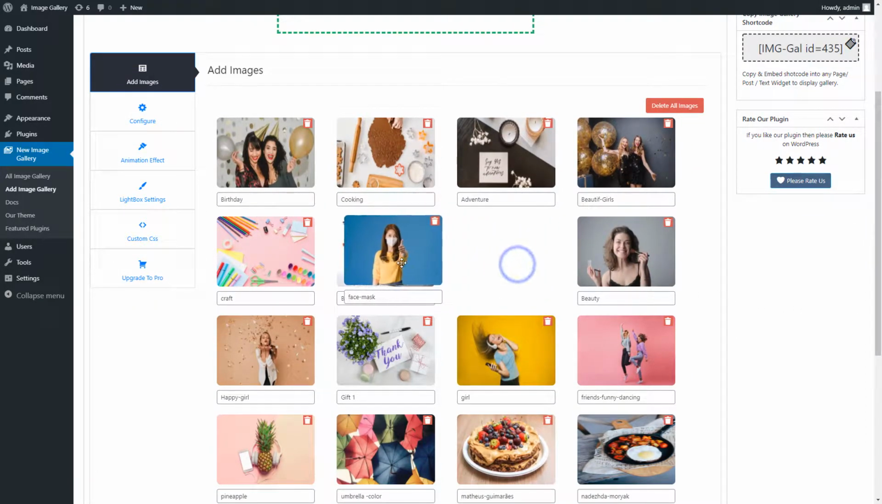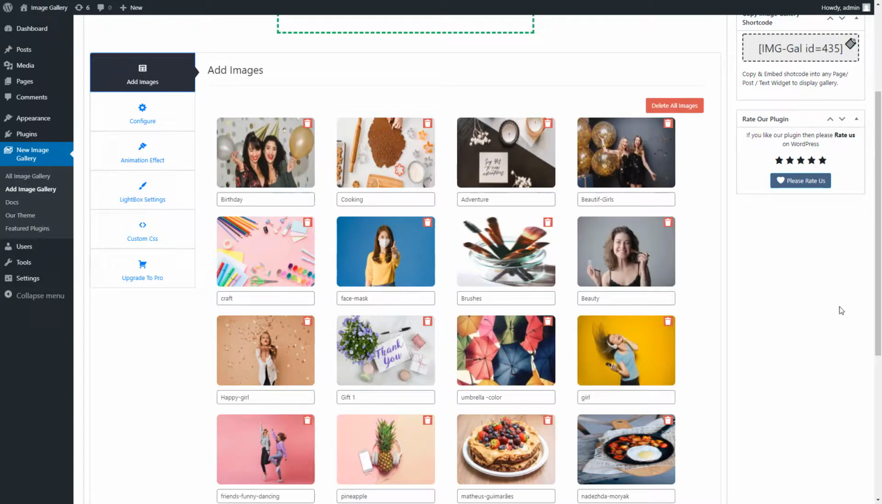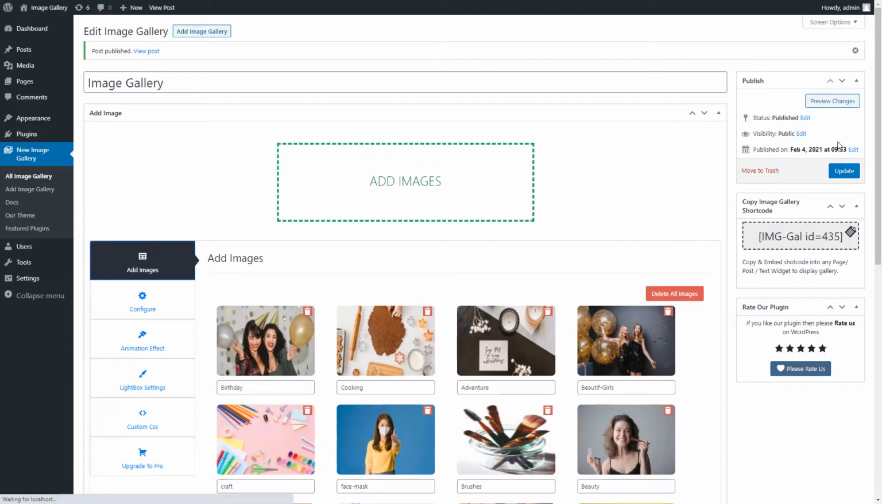After adding images, you can sort the images' positions by easy drag and drop functionality. Now all basic settings apply to the gallery, publish the gallery. After publishing the gallery, copy the shortcode.